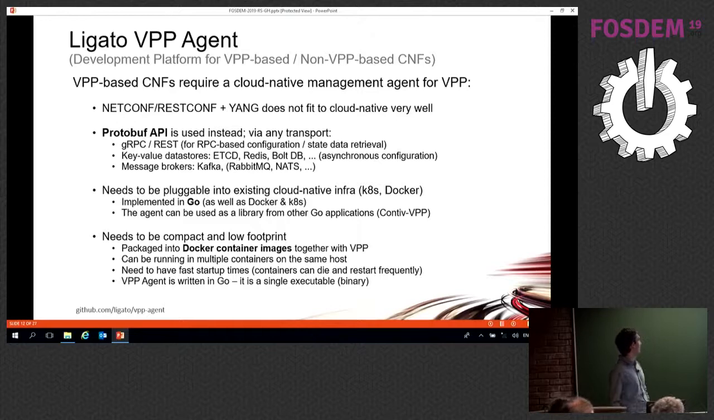As we were designing this, we decided to use the Go language to build the new agent, because we knew from the very beginning that we would need to integrate with Kubernetes and Docker and that kind of stuff. So that was pretty much a clear choice. And since we need to have the agent packaged into a Docker container together with VPP, or into a pod together with VPP, it also has to be compact with a small footprint, which would not be the case for Java-based agents. But for the Go-based agent, it is just a static binary that you put into the container together with VPP.